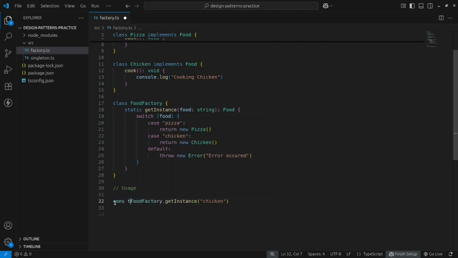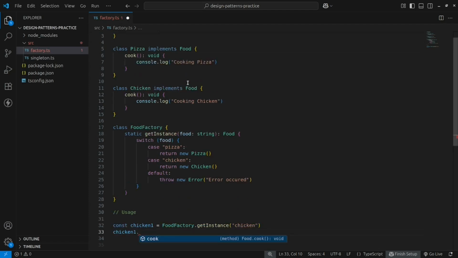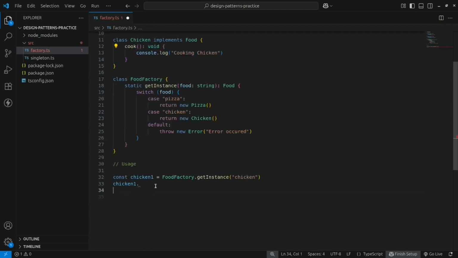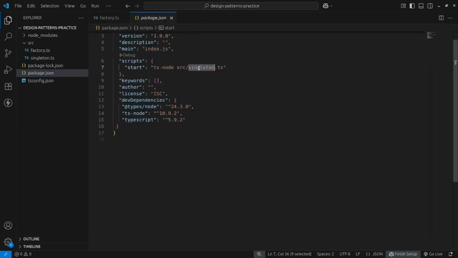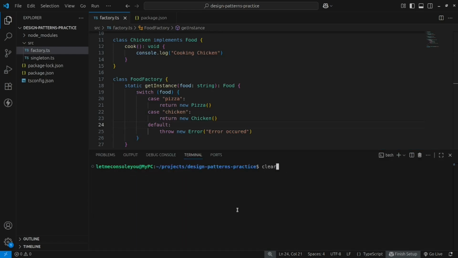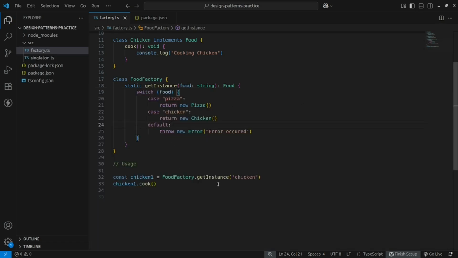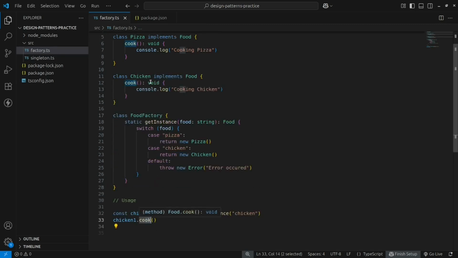So obviously this will return me the object. Let us store this in the variable const chicken1. See, it's a chicken1, and let us call one of the methods. So chicken1.cook. This is the method that should be implemented. So very quickly, let us edit our start script, and this time it should run factory.ts. Let us open our terminal, and firstly clear and run the start script. So we can see that cooking chicken. Why is cooking chicken showing? Because this has returned me the chicken instance, and we are calling the cook method from the chicken object. So that's why we're getting this as the output.